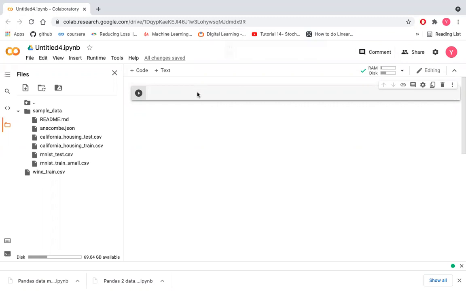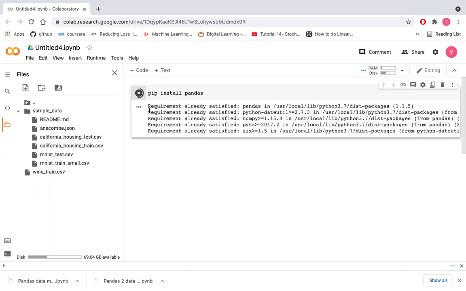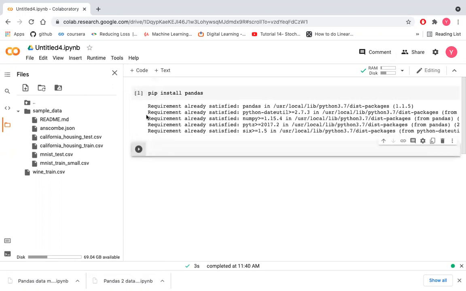First of all, we have to install the Pandas library. So first of all, we have to use the command pip install pandas. It's showing me that requirement already satisfied. That means I have already installed the Pandas library.